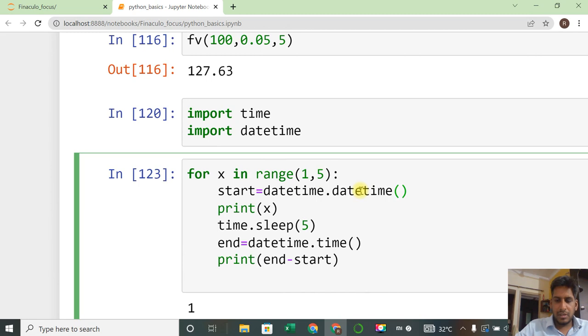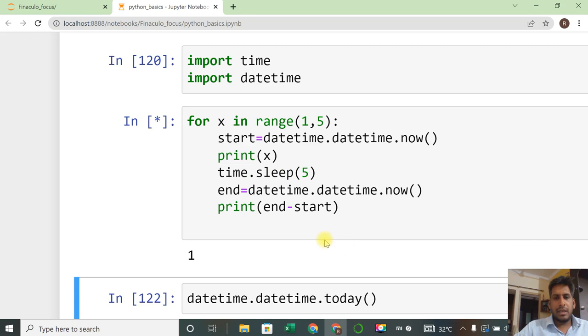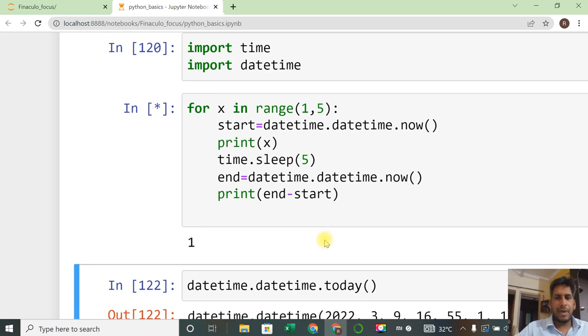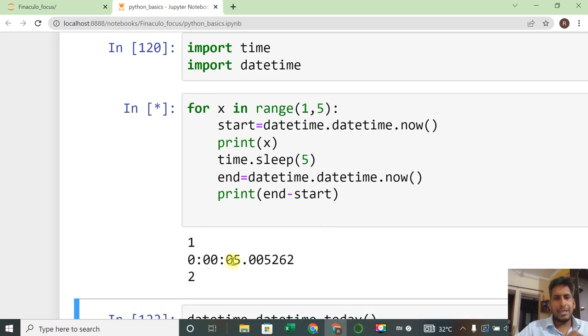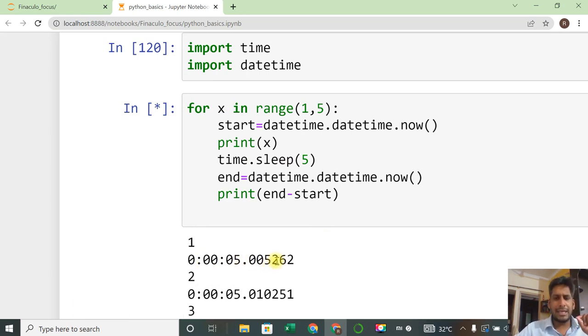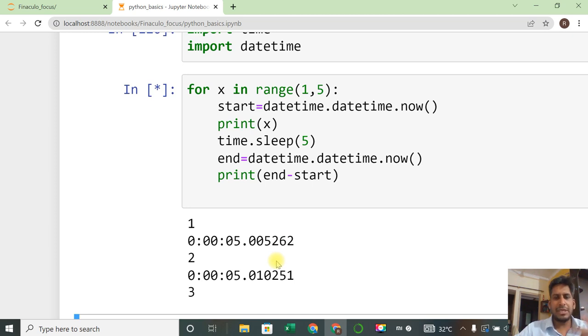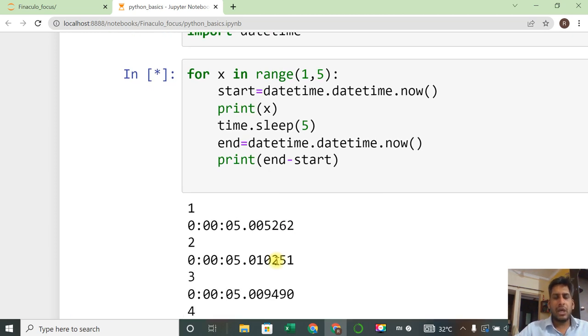I can say datetime.now only, and here also I can say datetime.now after that. For every 5 seconds it will calculate and give that, okay, 5 seconds and some microseconds of gap between each of the executions. It's not exactly 5 seconds, because this calculation also takes a bit of time from your processor.